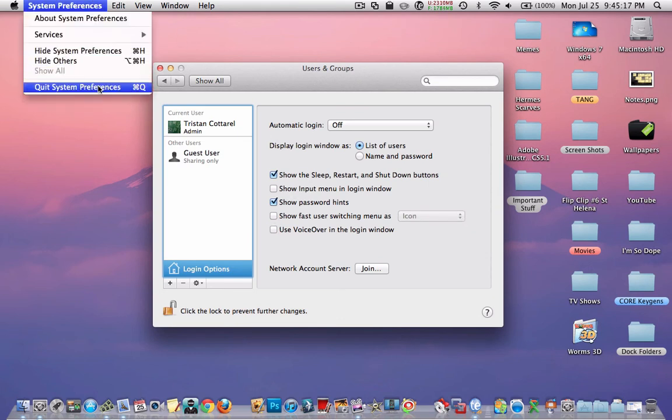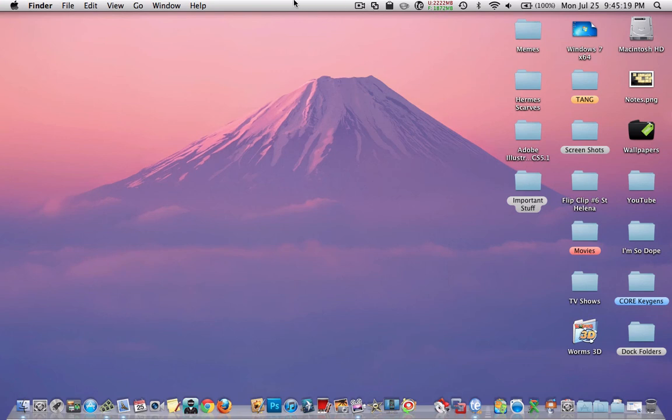So it's really easy, and then you have all this space now on your menu bar, and it's not this annoying long name of yours. So that was just a quick tutorial.